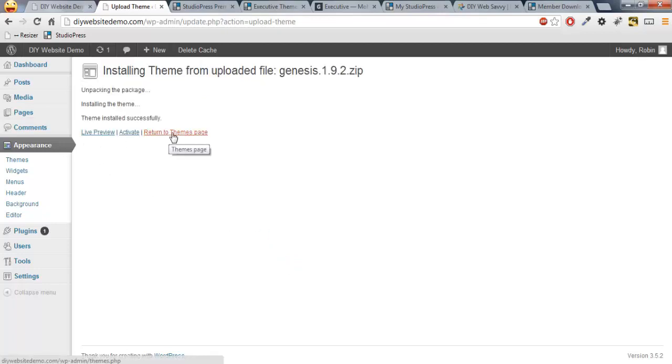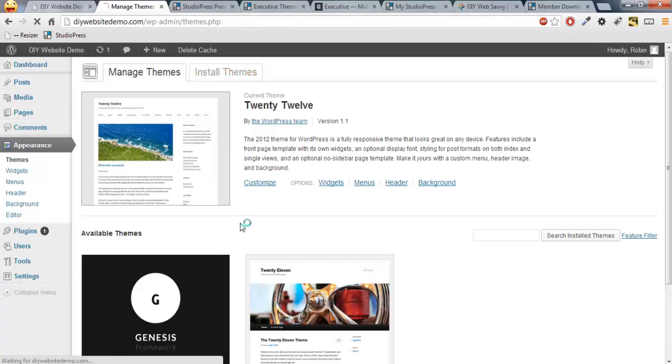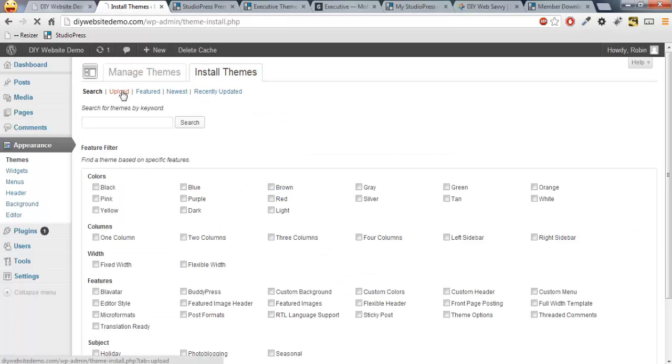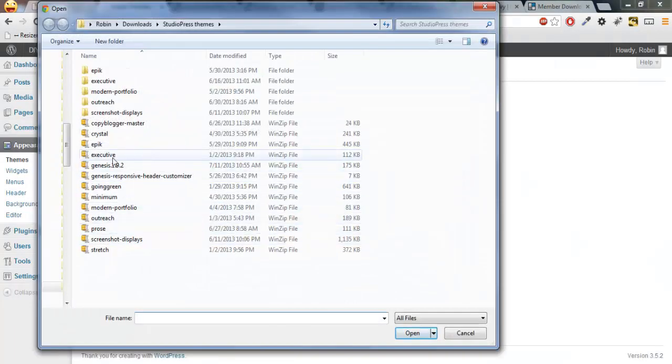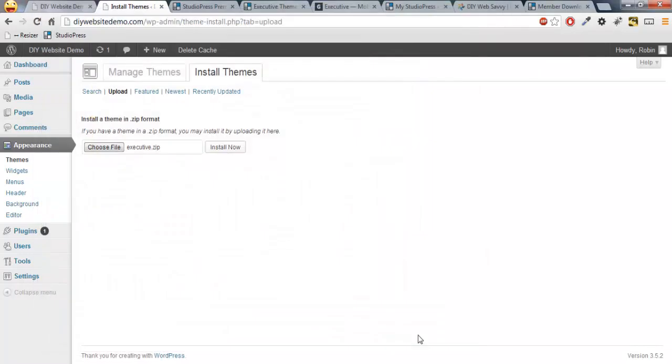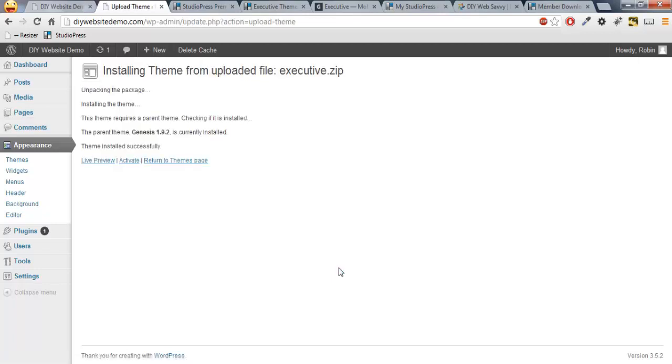Now what we'll do is return to the themes page, and we're going to do that process a second time in order to upload the Executive theme. So push install themes again, upload, choose file. We're going to choose the Executive theme, install now. And at this point, we're going to activate that theme.